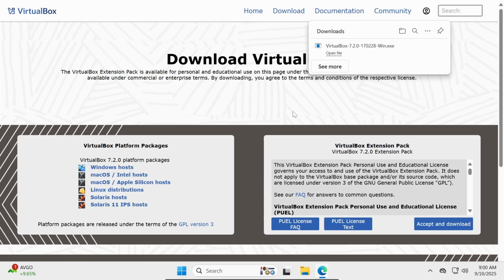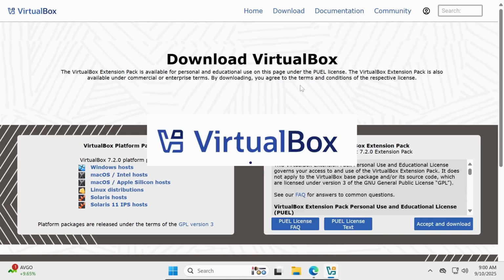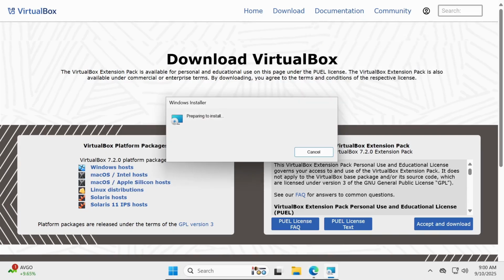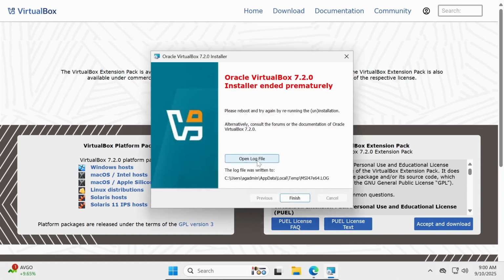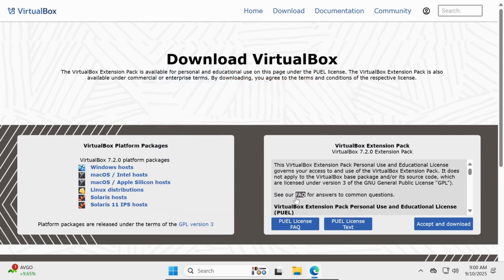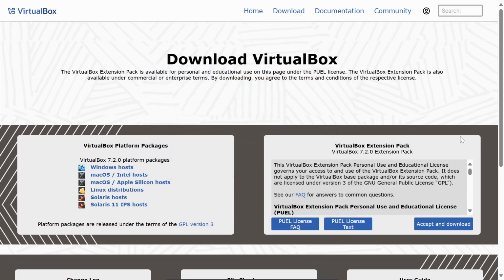And so once that's complete, I'm just going to click on Open File and just run through the prompt here. So it gave me a UAC prompt to open up VirtualBox. And then I'm just going to run through the guided installer. And so we might see that we need Microsoft Visual C++ in order to run VirtualBox or set up the installation. And so that's what we need to do here. And so I'll just click Finish here. We're going to see that we had an install error, so that's completely normal if you ran into this.